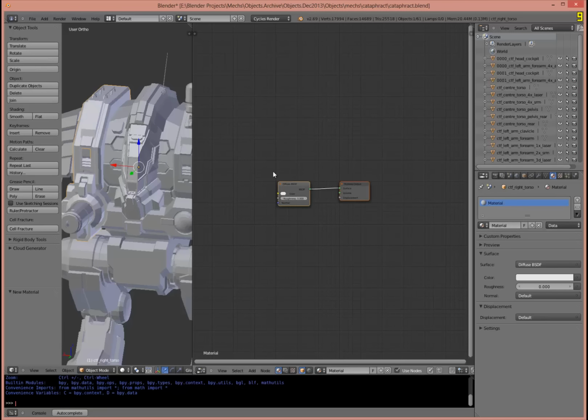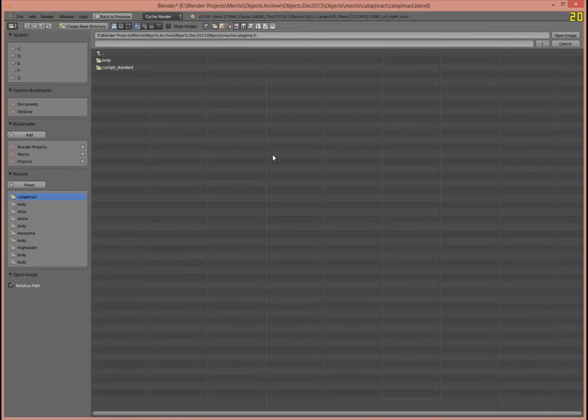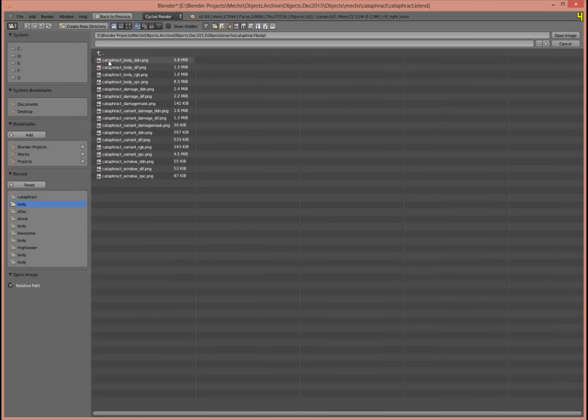Do new. Let's move all this stuff over. We're going to input an image texture and plug them into the diffuse. We're going to open up the directory where all the textures are. It's going to be under body, and we're going to look for the diffuse ones. Specifically, if you have a regular body piece selected, you're going to want to use Cataphract body.